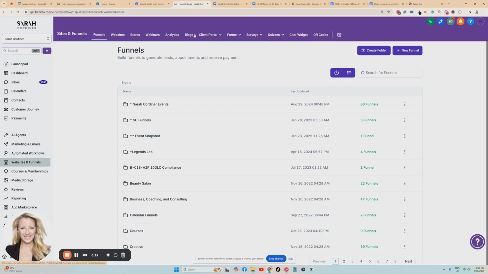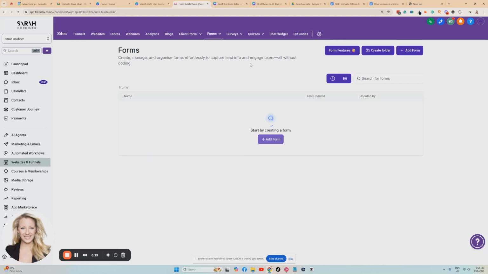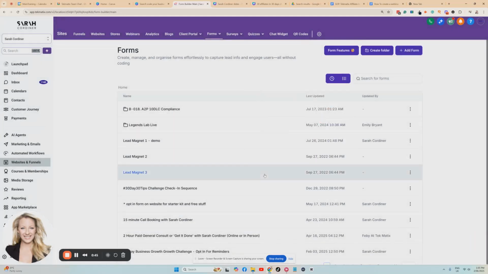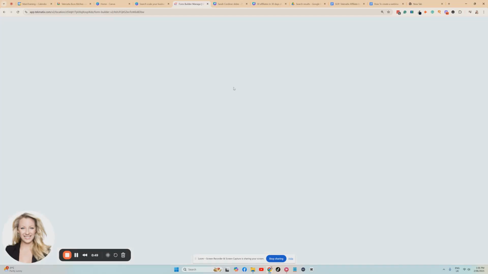So go into websites and funnels, and let's first create that opt-in form. So let's go to our form builder. I recommend you keep this as simple as possible. I'm going to start from scratch, and the only thing we want here is name and email address. The more options you give people, the more barriers you're creating to them opting in.